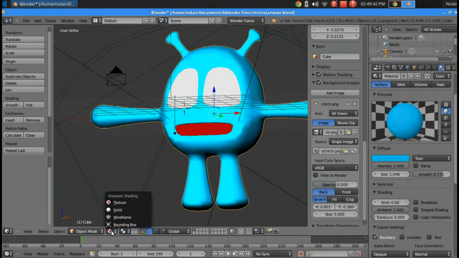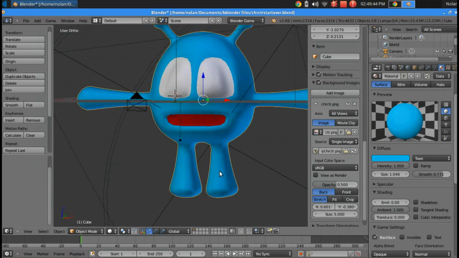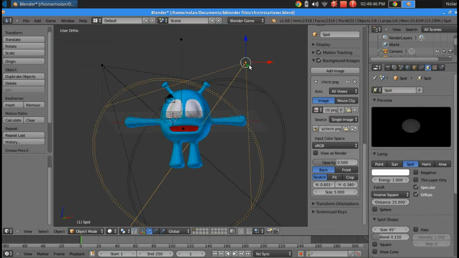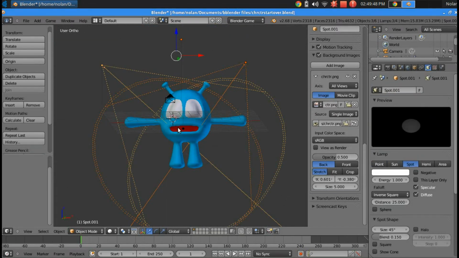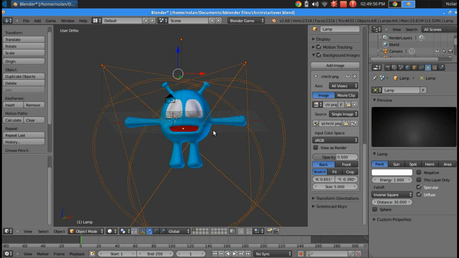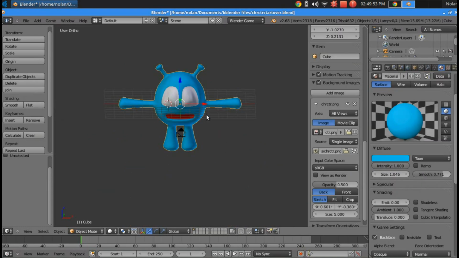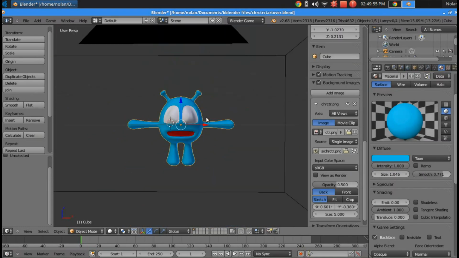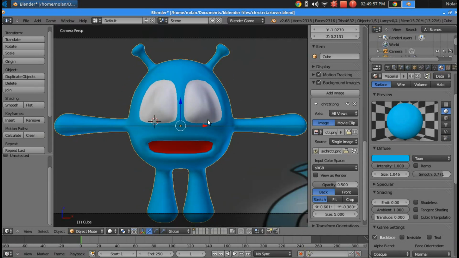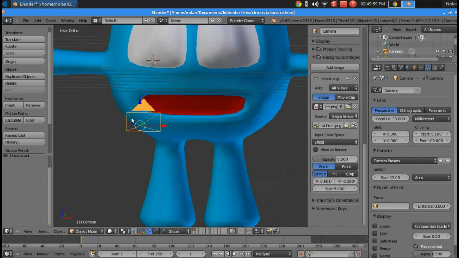Okay, so I'm going to change my viewport shading back to solid. I'm going to select all my lamps, and I'm going to press H to hide them. Alright. Actually, I'm going to hide the camera too.